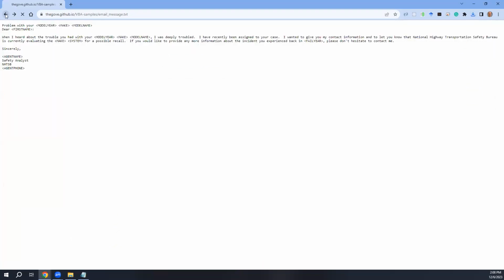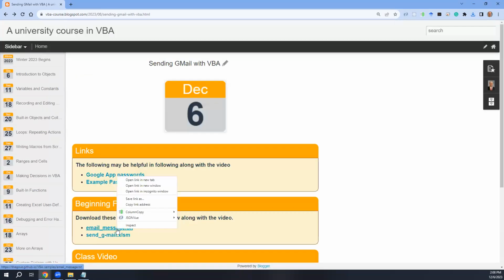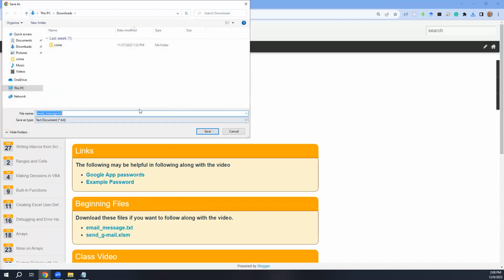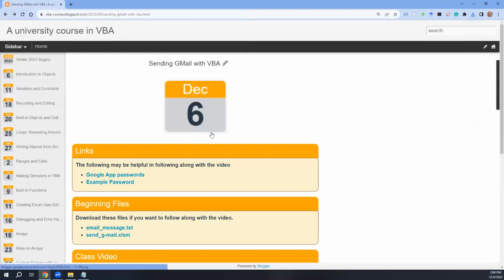Oops, that one doesn't download. I'm gonna have to right click that one and say download. Right click, and what is it? Save link as. It may be different on a different browser, but that'll save that file instead of just displaying it.